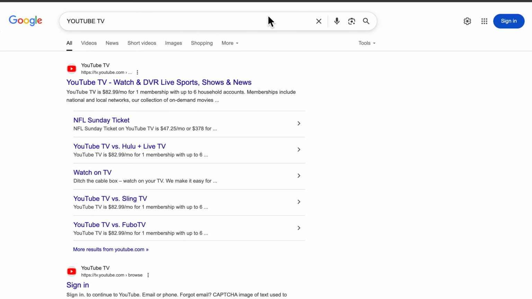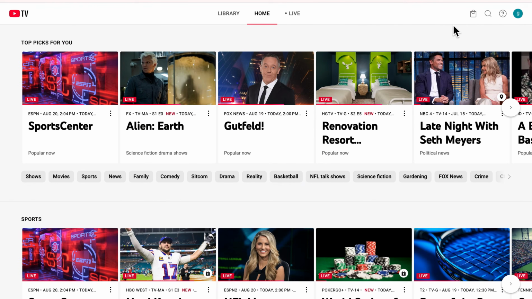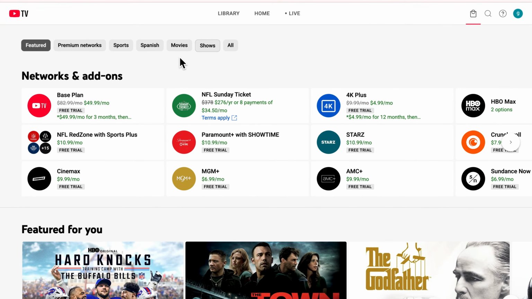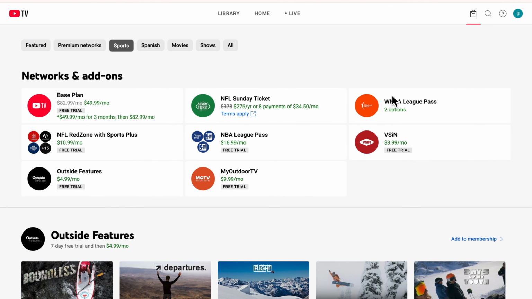So to make it easy, you want to use your computer or laptop to do this. And here on the desktop, you want to sign in to your YouTube TV account under tv.youtube.com. And then after that, you want to click on the shop icon at the top right of your screen. And then you want to click on sports right here. On the sport, you want to click on this WNBA League Pass.